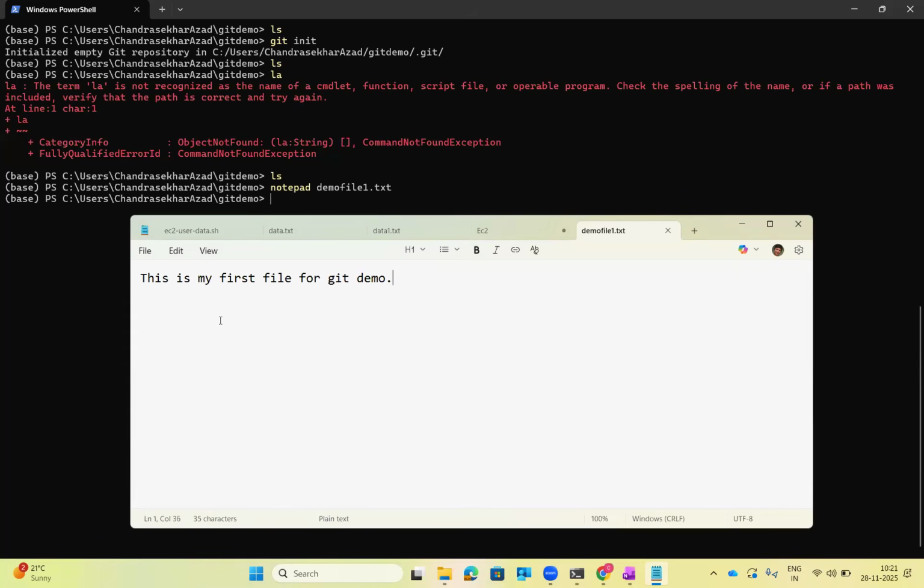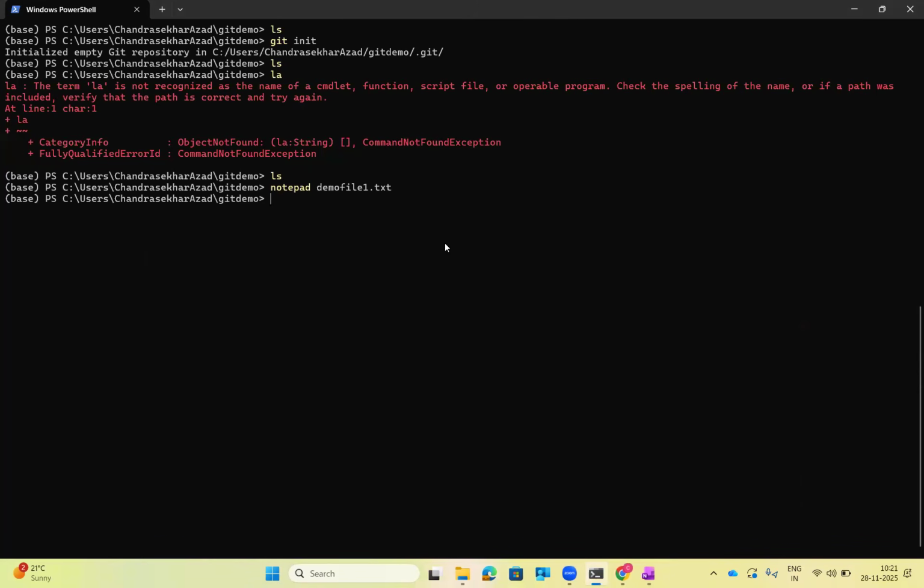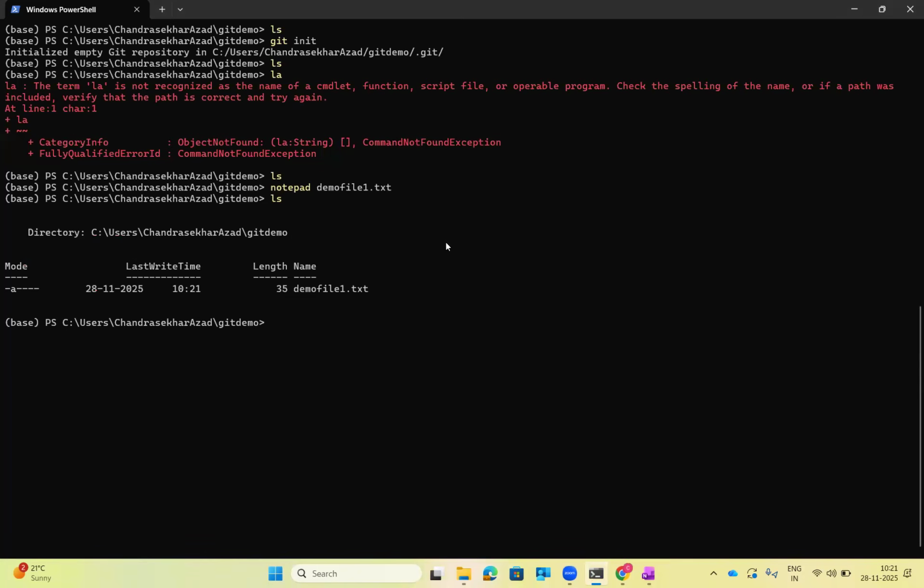Git demo, save it. Right, this is my first file for Git demo and I am saving this. And let's close this. What I've done, I have created my first file, which is demo file1.txt in this folder. Now consider that I want to share some document.